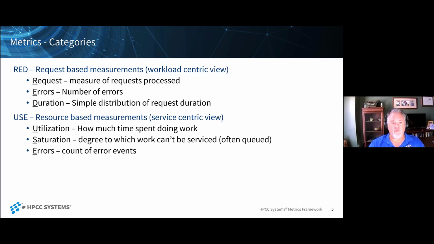USE type metrics are service-centric and usually based on some kind of resource. Typically, you might think of those as CPU, memory, or network. Those are common examples. However, internally in your application, you can have your own resources that you want to measure. In short, these give you an inside view of what's going on inside your application. You measure utilization, saturation, and errors are typically the values that you would track.